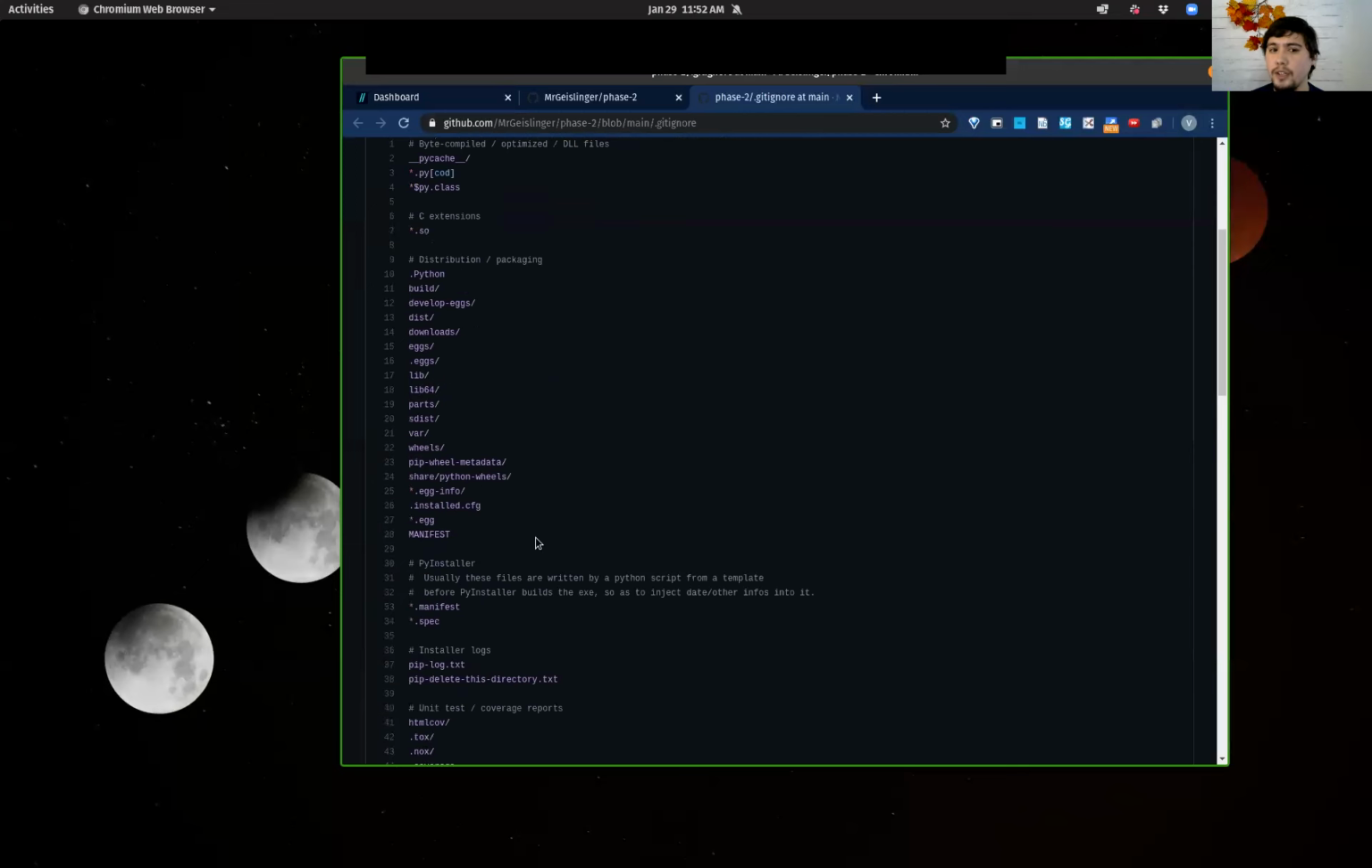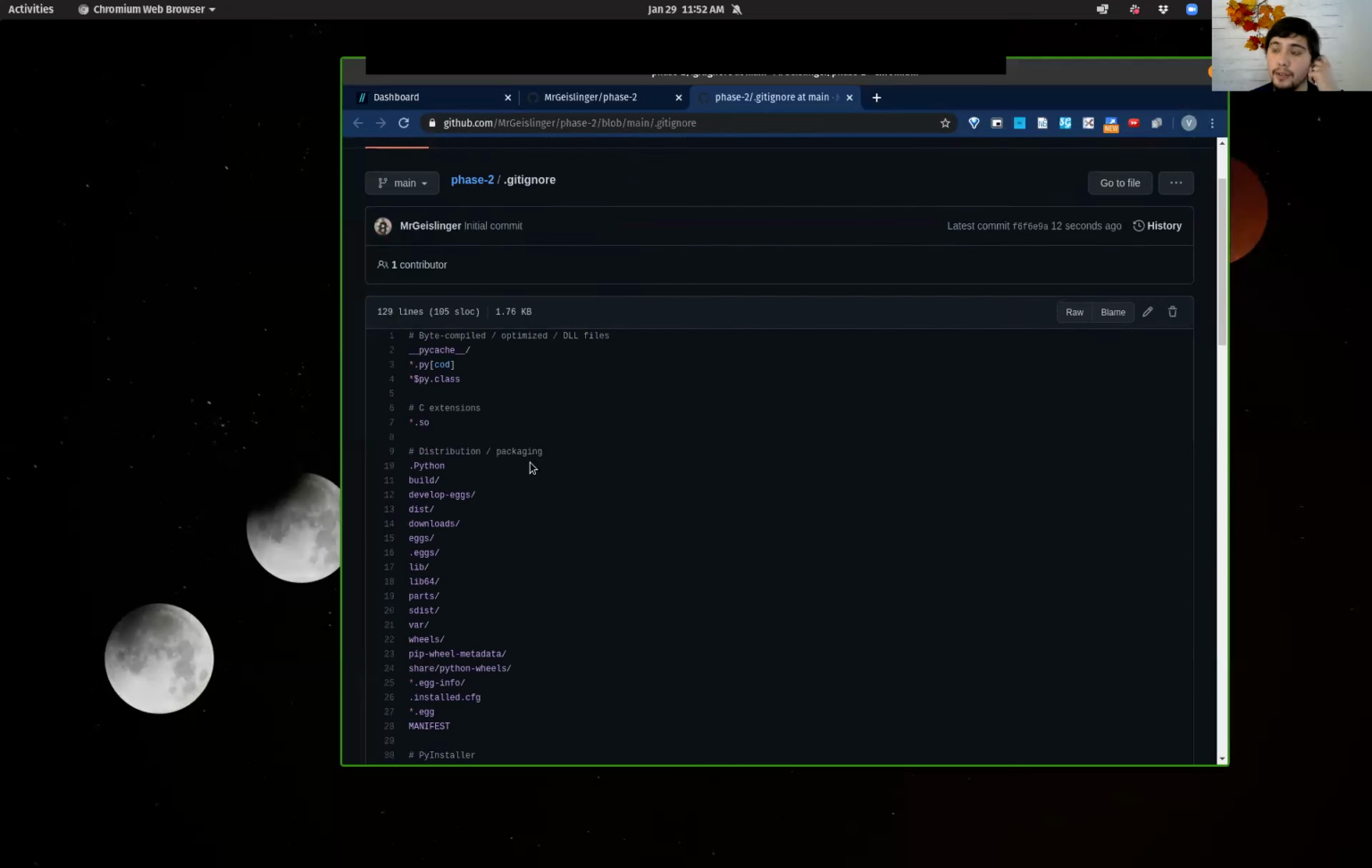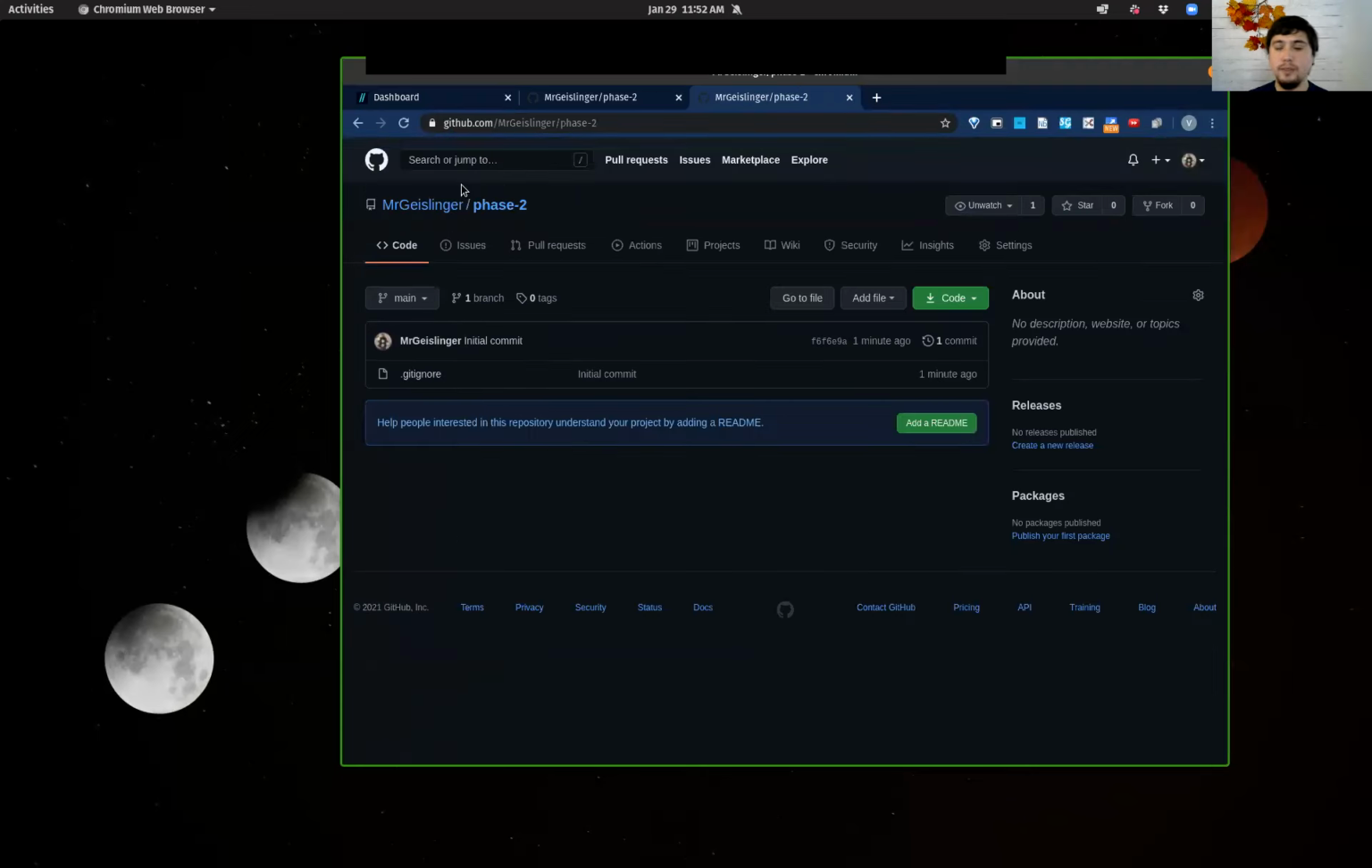Cool. For the record, you can edit this file and add more files into this if there's something we can do. And maybe we'll show that another time. But all right, cool. I made my phase 2 repo. It's empty other than the gitignore. And I'm just going to go clone this, right?